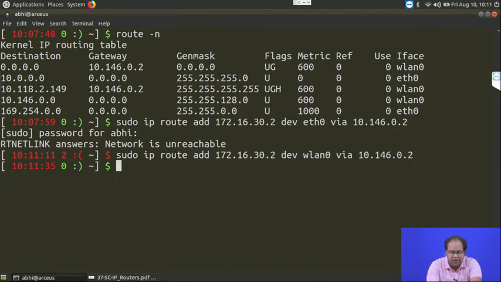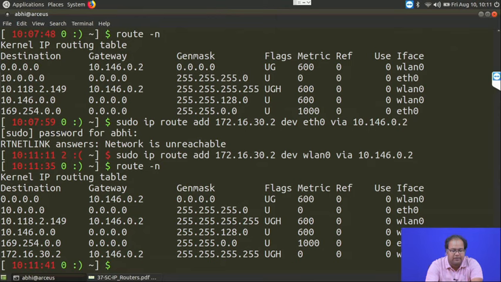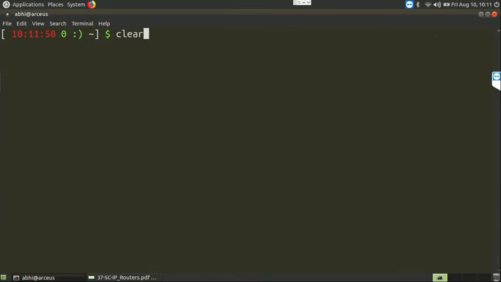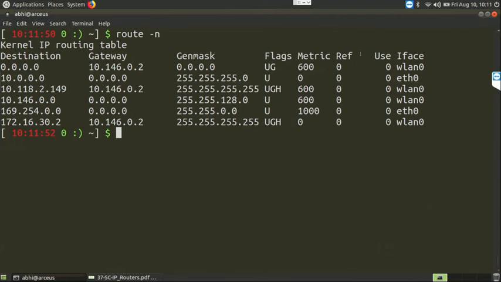So, it gets added. Now if you run the route -n command, you can see this entry is getting added here, 172.16.30.2, the last one. Let me just clear it and run it again. The last entry you can see in this routing table is 172.16.30.2, the gateway is 10.146.0.2. The net mask we have not given, so it has taken 255.255.255.255 as the net mask, and finally, the interface is wlan0.